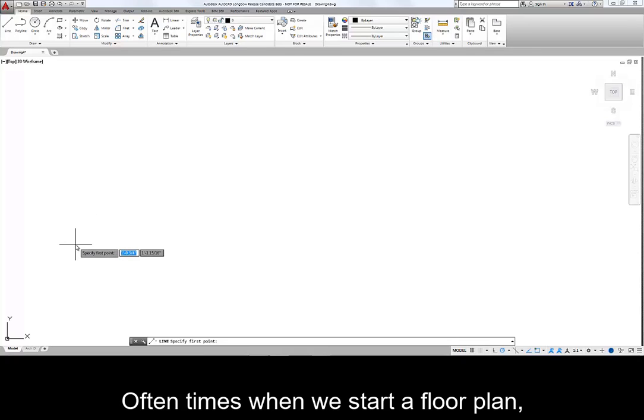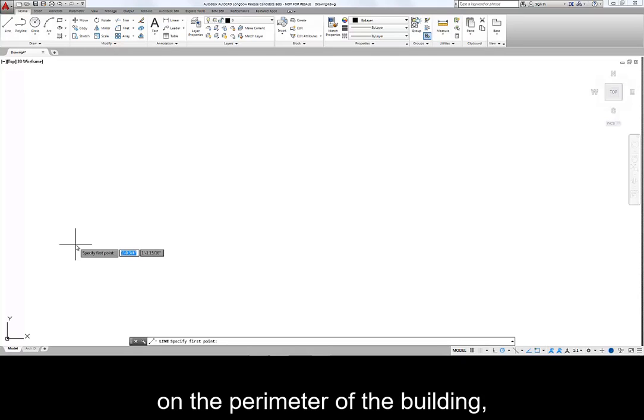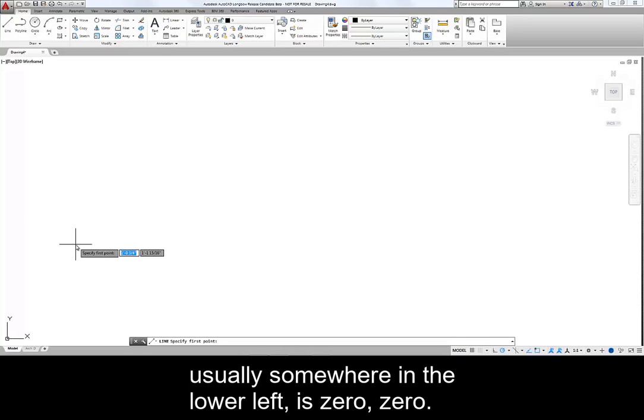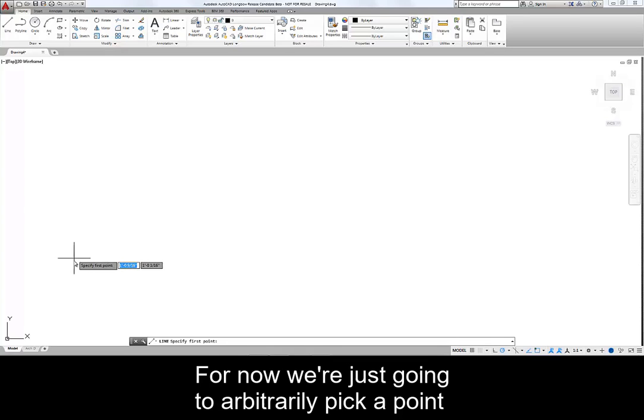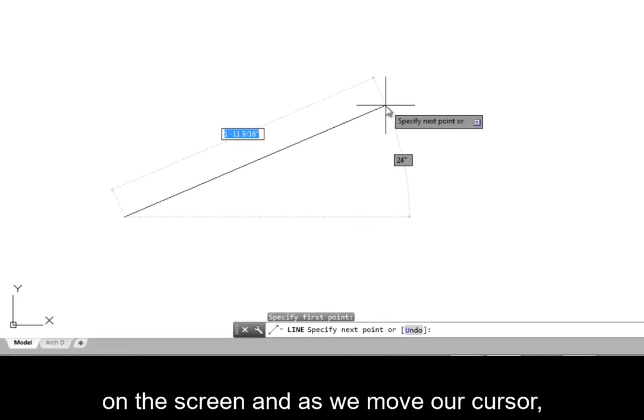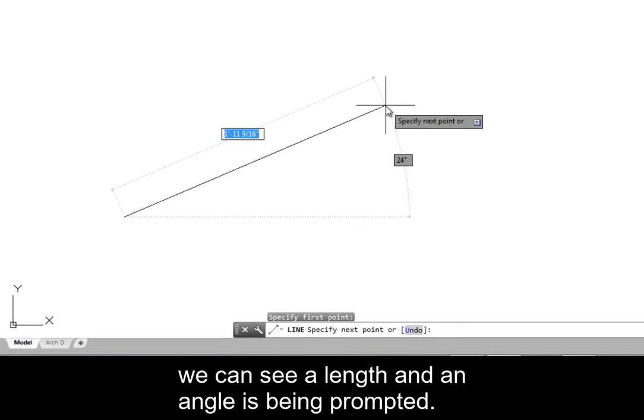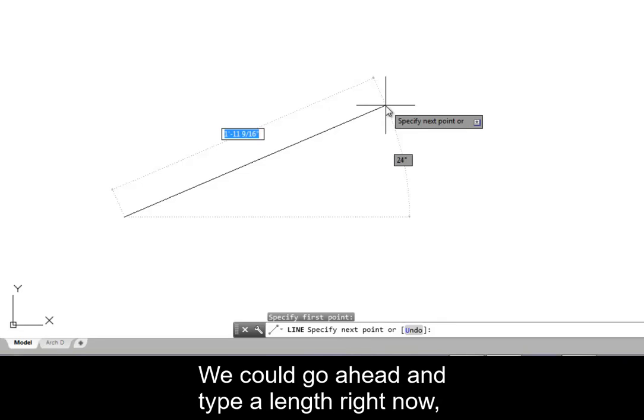Oftentimes when we start a floor plan, we'll want to make sure that some point on the perimeter of the building, usually somewhere in the lower left, is 0, 0. For now we're just going to arbitrarily pick a point on the screen, and as we move our cursor we can see a length and an angle is being prompted. So we could go ahead and type a length right now.